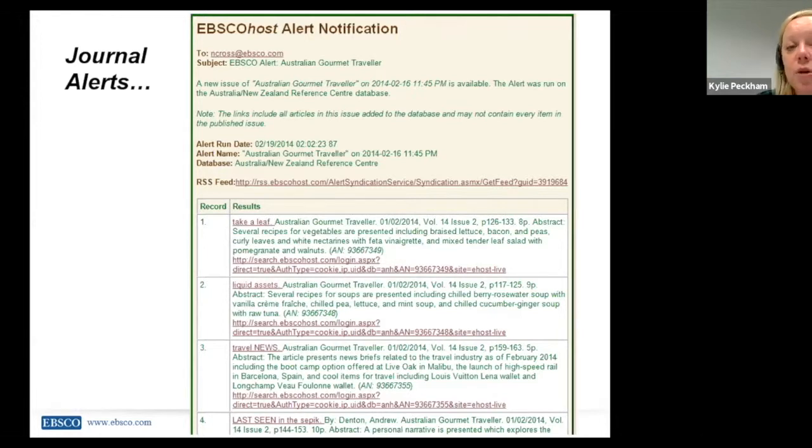If you work in your school library and you think that a journal alert for perhaps New Scientist would be extremely useful for your science teachers, your science department, you can set that up on their behalf, or you can show them how to do this themselves. So it's quite flexible in the management of the journal alerts.